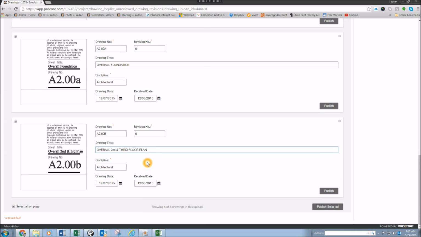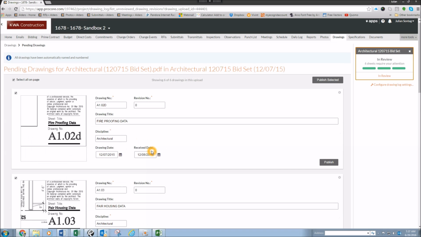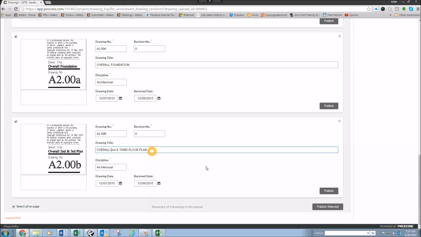Okay, so once you're done naming all of the sheets on each page, they usually list about 5 to 10 pages per sheet. All the data looks right. You can click on the Publish Selected button on the bottom right of the screen.